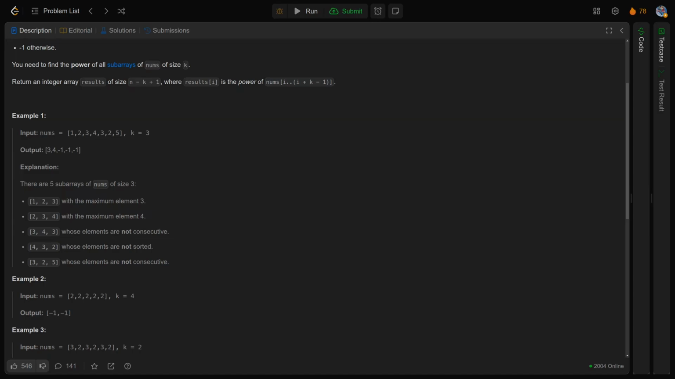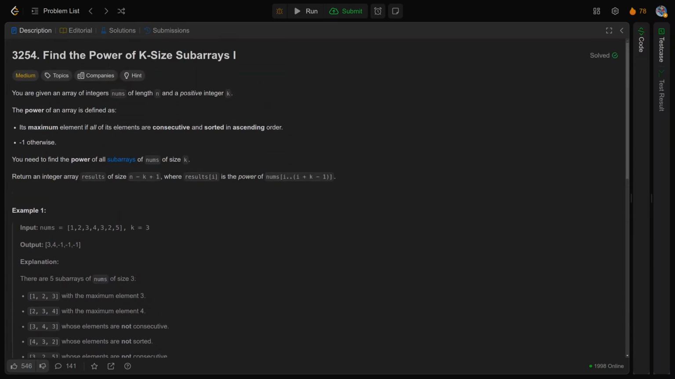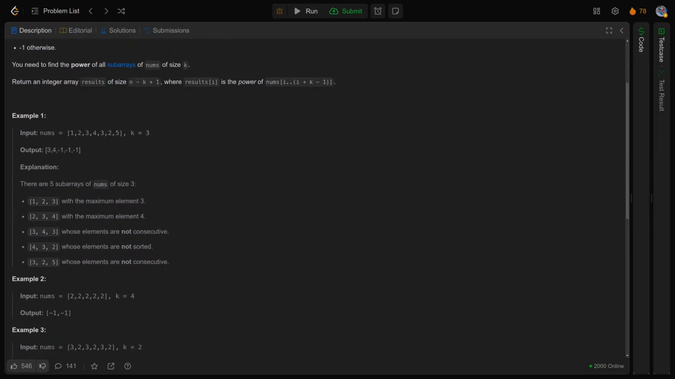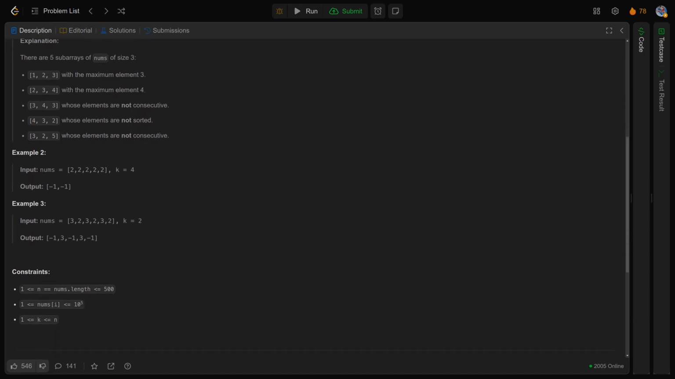So 1, 2, 3 is consecutive order, and the biggest number is 3. 2, 3, 4 is also in consecutive ascending order, right? It's going to be 4. So I think the thing that's going to stand out immediately is that this is going to be a sliding window problem. And usually with the sliding window, you're going to be using 2 pointers. There's actually a much better way to do it, but first I'll go into the drawing explanation and then I'll go into the intuition of it.